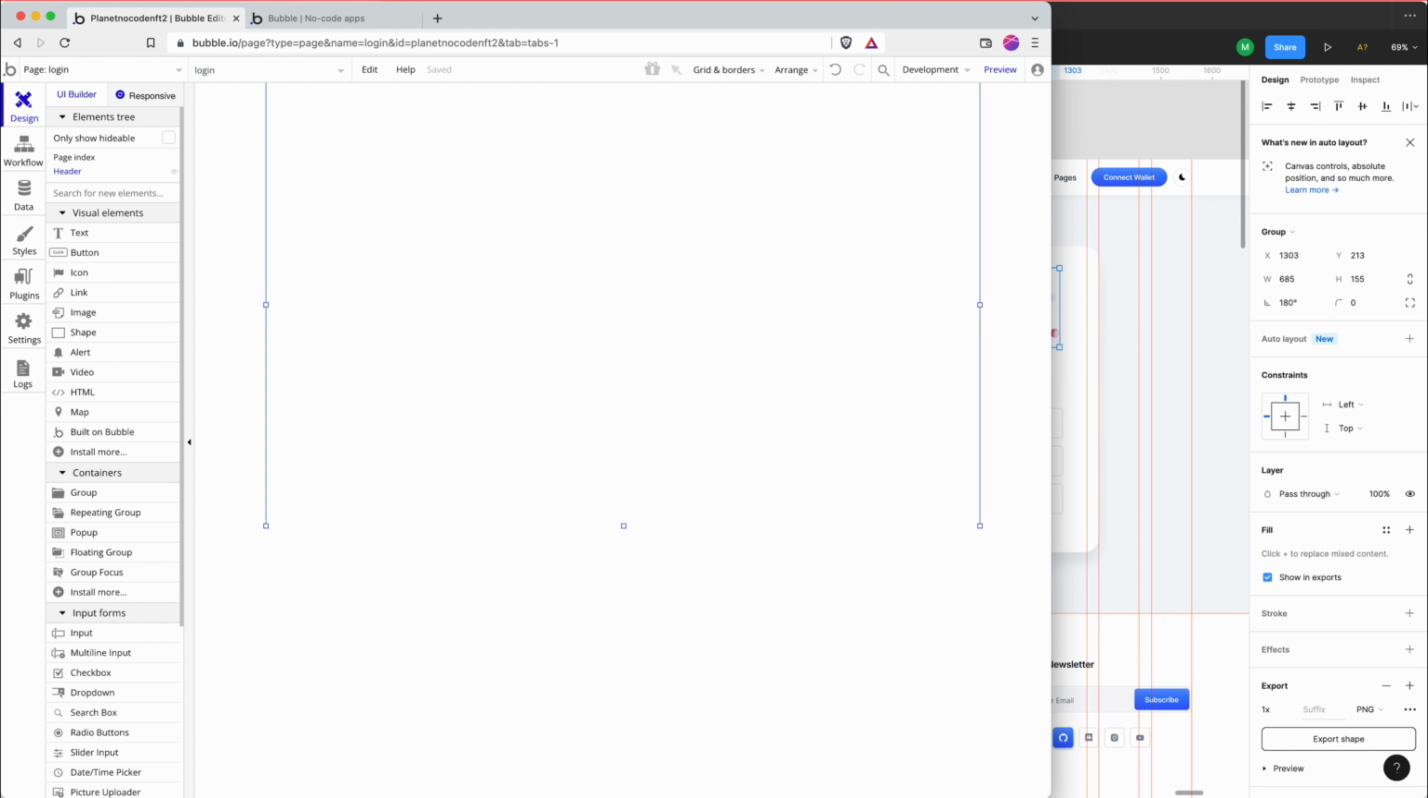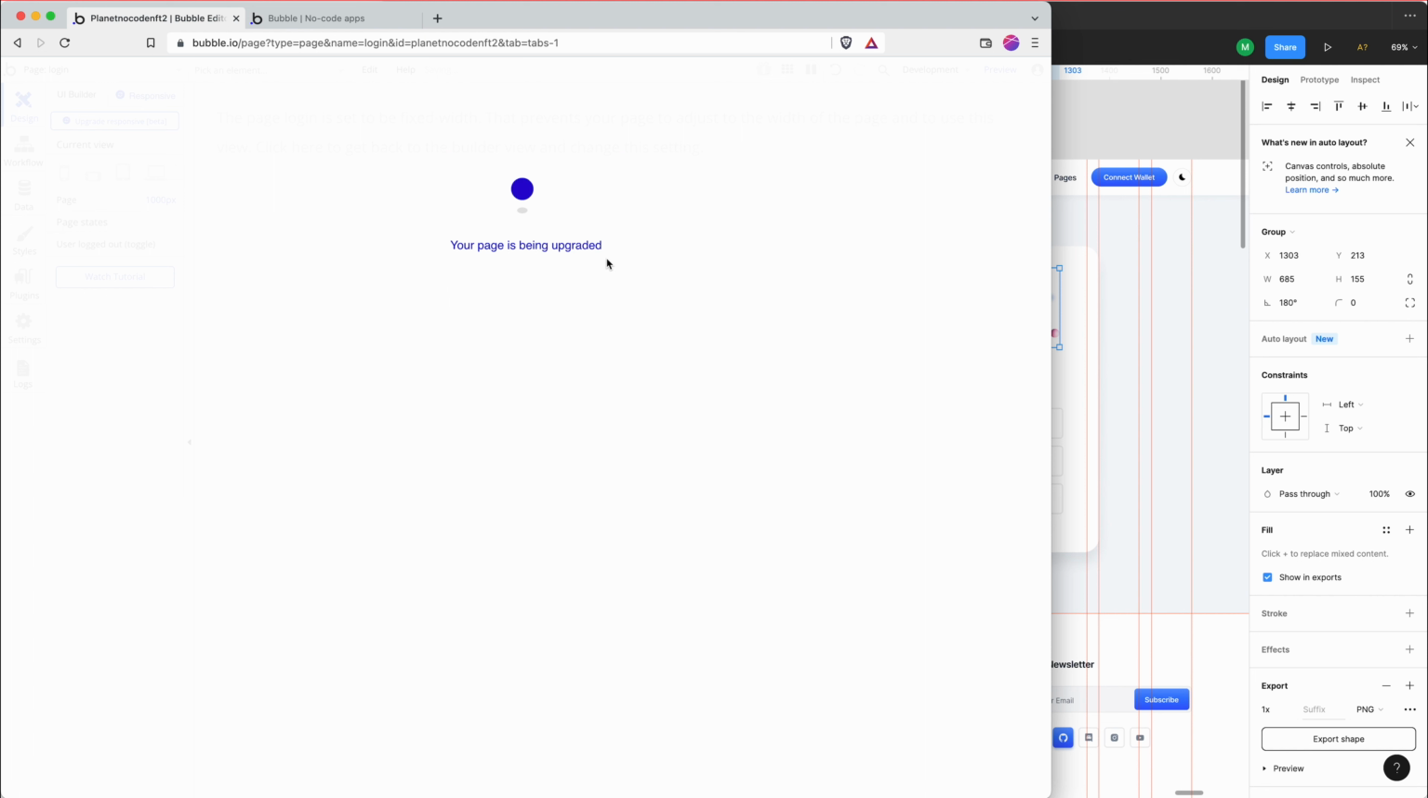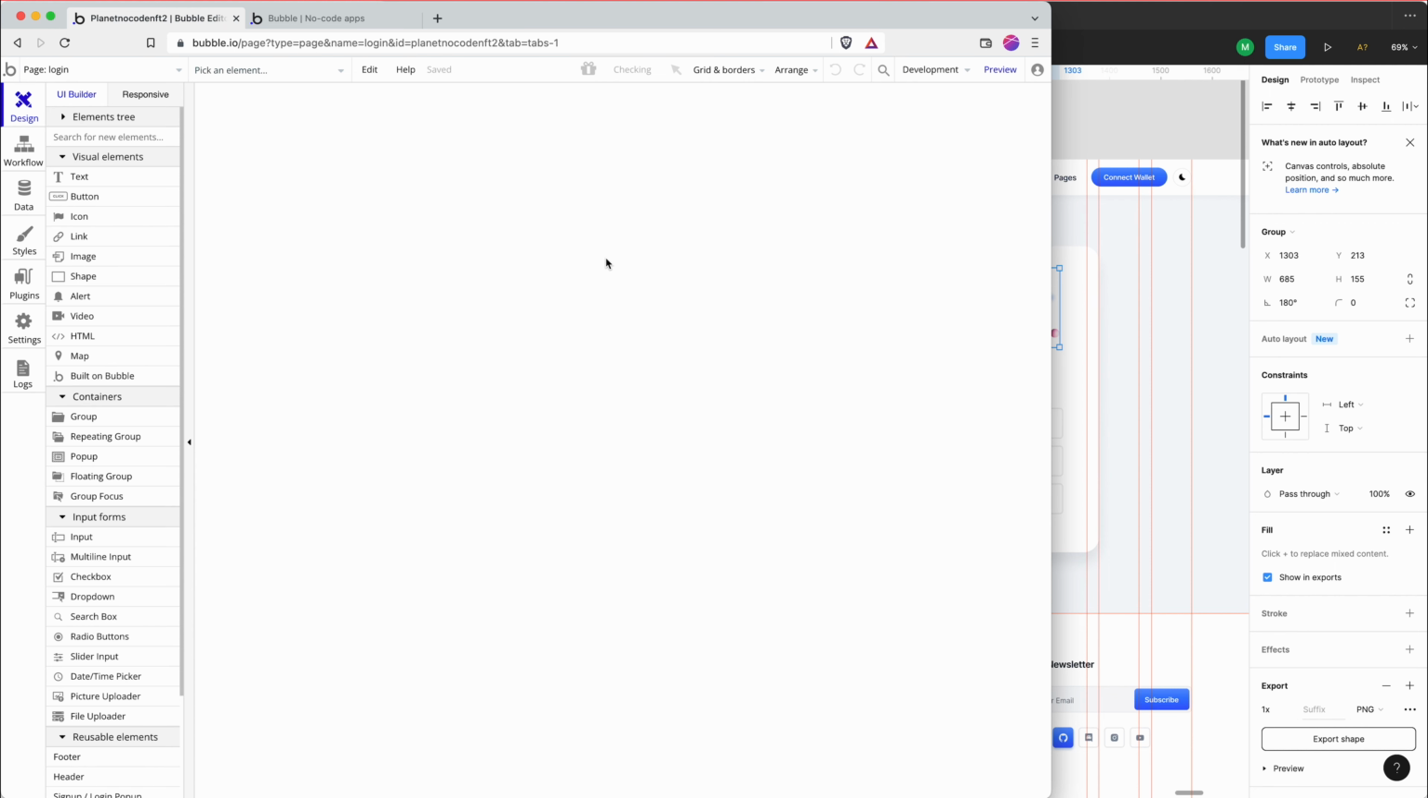So first off, we're going to be using the new responsive engine, as I'm recording this in June, and I believe in the next month or so every app by default will be using the new responsive engine.